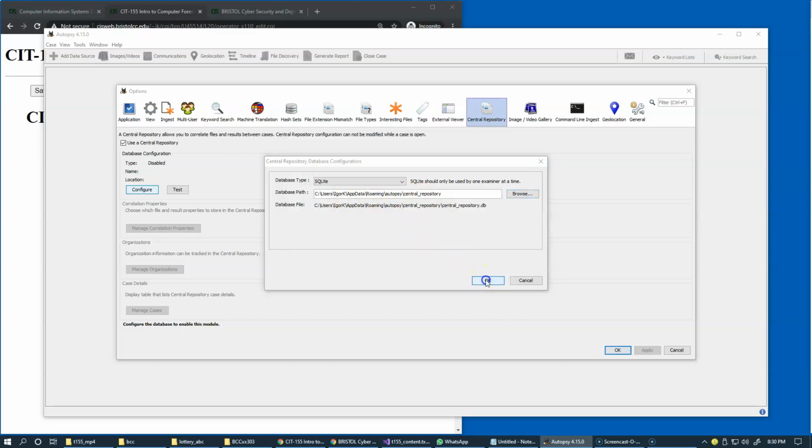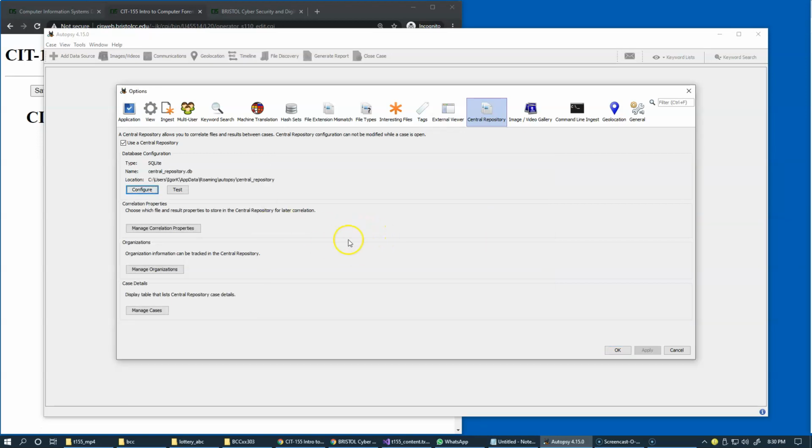Now if I click OK, it allows me to create the directory, and now it's enabled and checkmarked as I'm using central repository. So whichever is your case, as you're installing it, make sure that you enable it, or if you have previously installed it, make sure that at this stage you go and configure it.